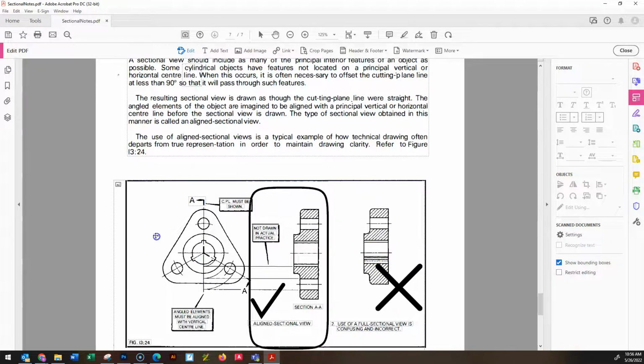But this does not do a very good job of representing this. It kind of ignores the fact that it's triangular and that we've got holes at the bottom and that these keyways are not straight up and down. They're actually on an angle. So a better way to represent that is what's known as an aligned sectional.